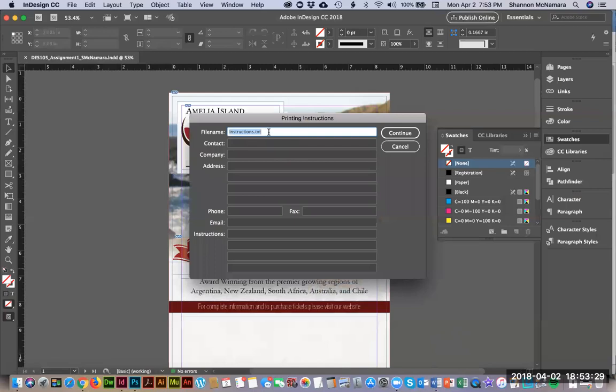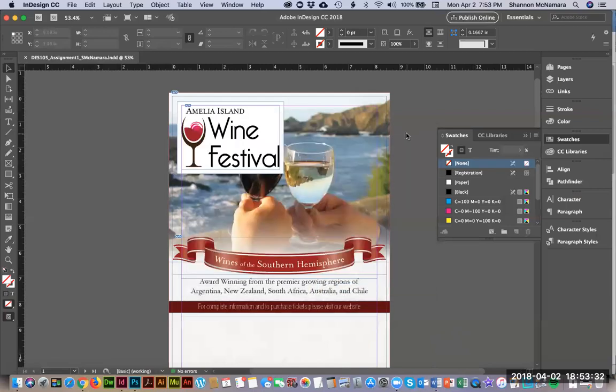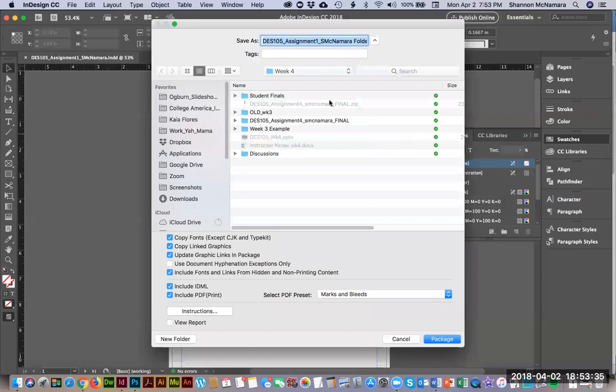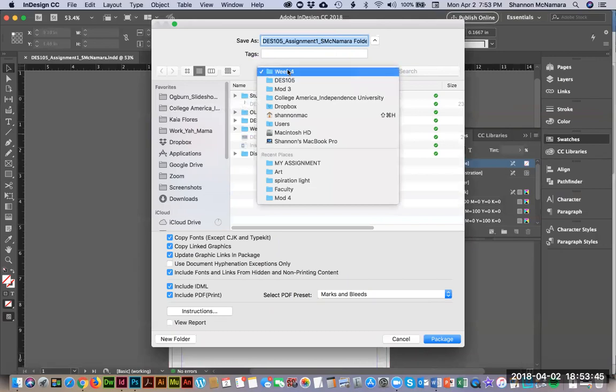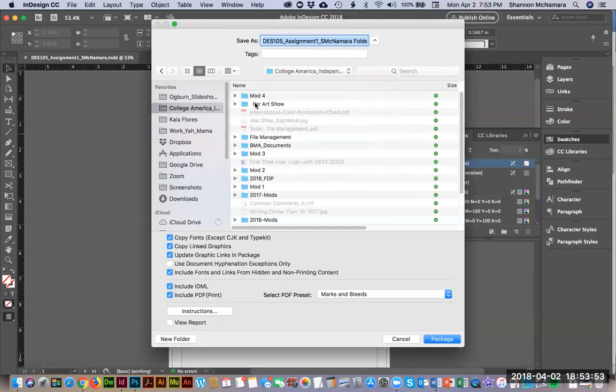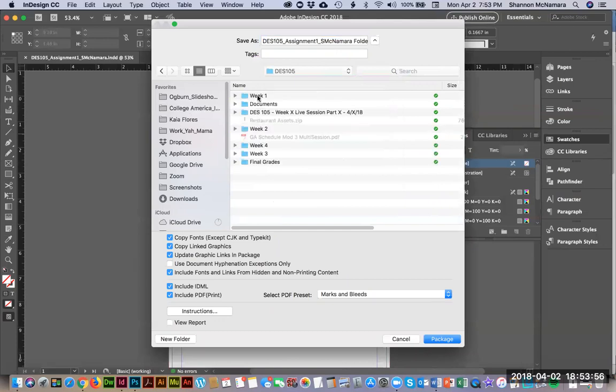And it's going to say printing instructions, just hit continue. Then you need to navigate now because it might go to the last folder that you had open in InDesign, which for me was my week 4 folder from mod 3. So I can go to recent places and find my assignment there, or I can navigate mod 4, week 1, and find my folder. That's why it makes sense to have a logical hierarchy of your folders and know where everything is, because you need to find this folder afterwards.